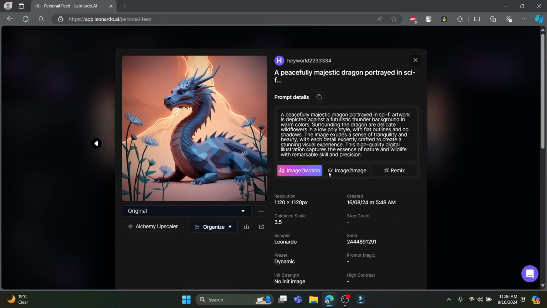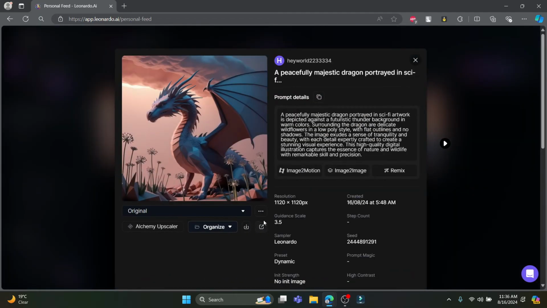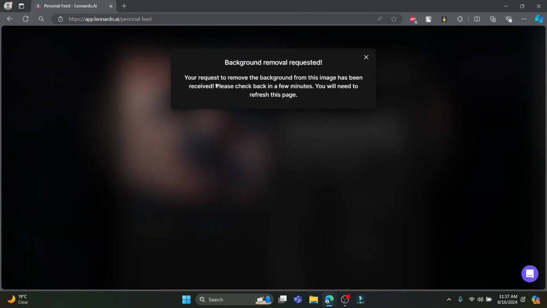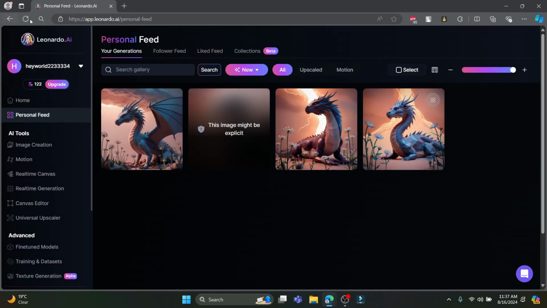This might take some while, so you can do this, guys. All you need to do is select your photo, click on these three dots and you can see the remove background option. Go ahead and tap on it and you will receive this message that your request to remove the background has been received, and it will be done in a while. So guys, this is how you can remove the background from any artwork or image on Leonardo AI.